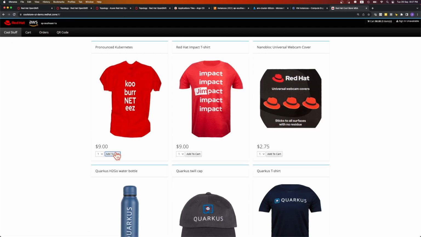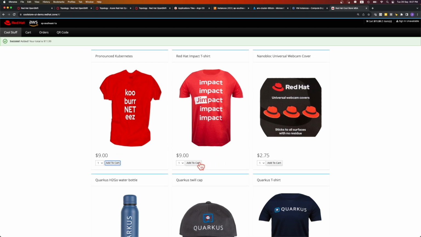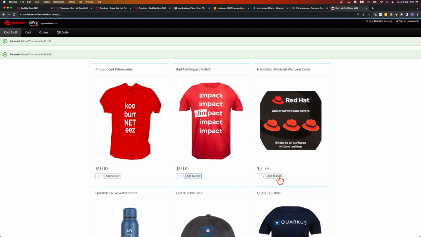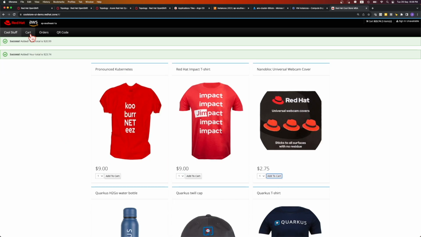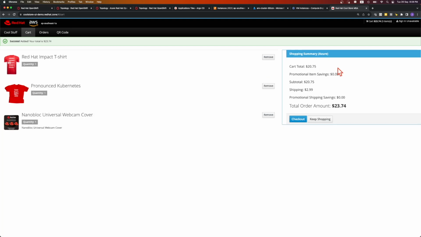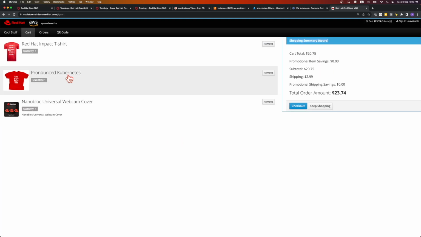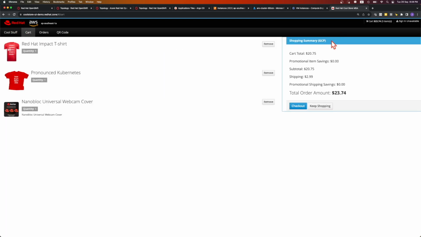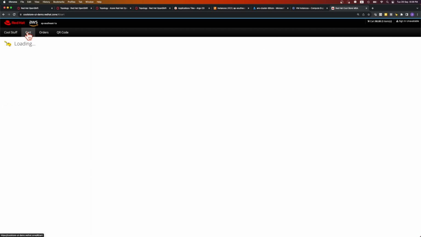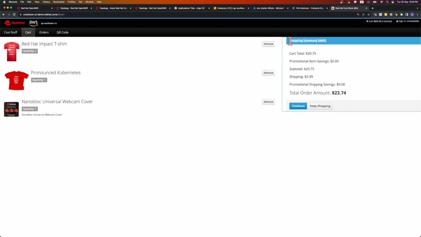Now we will begin to add items to the cart. And we can see that the microservices are again running on different cloud providers. Now it's on GCP, just now it was on Azure. And now we have it running on AWS.